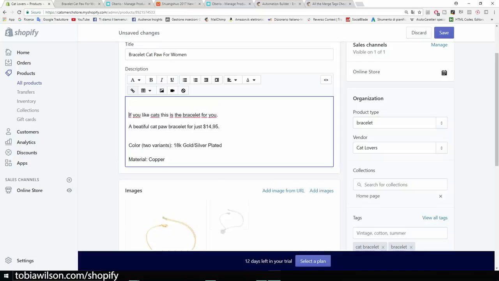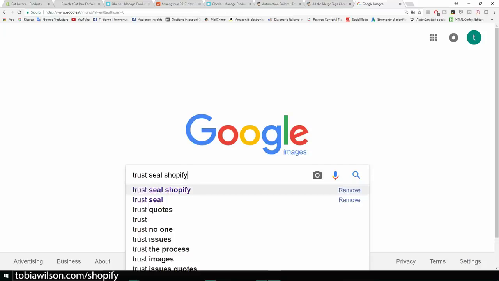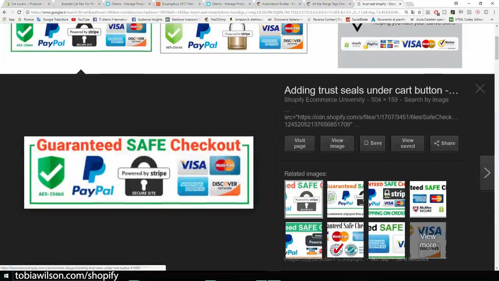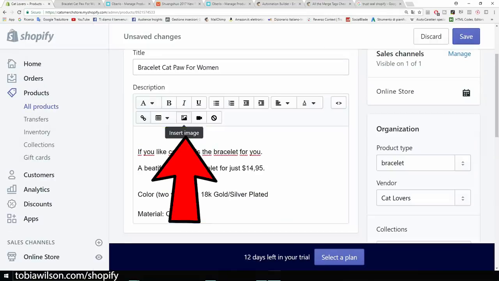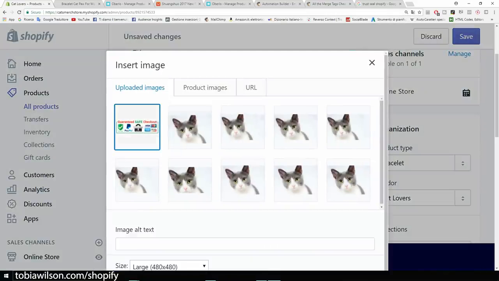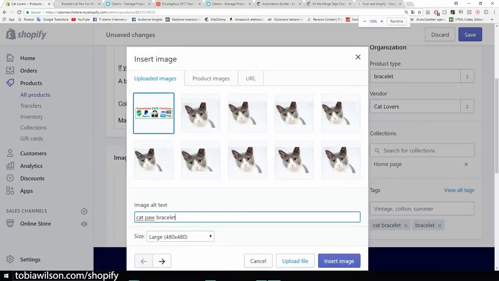Right now I already uploaded one, but go on Google Images, type in trust seal Shopify, and I took the first one. So then you want to go to insert image right here and select it. In the image alt text, you want to type in a keyword because this is for SEO. So cat paw bracelet. There may be many people searching on Google for this keyword. So then insert image.